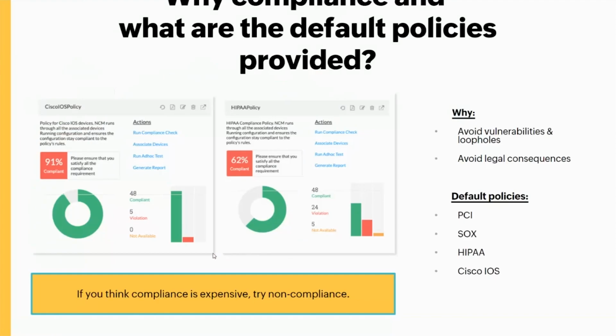Moving on, we'll see why compliance, and what are the default compliance policies available in Network Configuration Manager. As we discussed earlier, compliance will help you review the device configuration. By performing it, we can avoid any loopholes or vulnerabilities in the device configuration. It will also help you avoid any legal consequences. In NCM, we have default policies to check the compliance of your networking devices. We have a Cisco IOS policy, and then we have HIPAA policy, and then SOX and PCI policy. These are the default compliance policies available in the Network Configuration Manager tool.